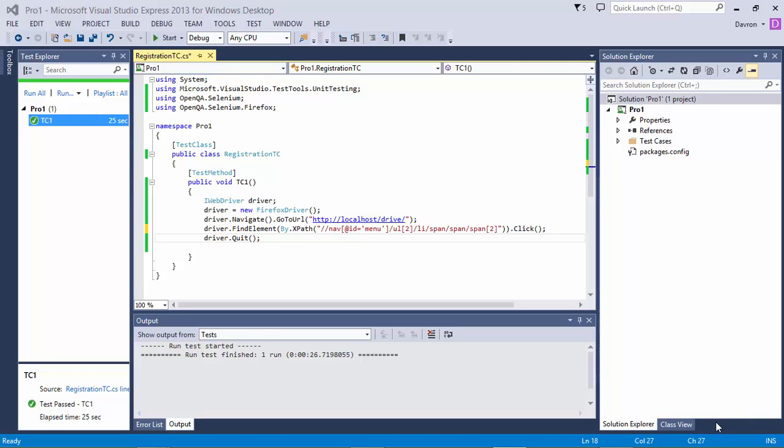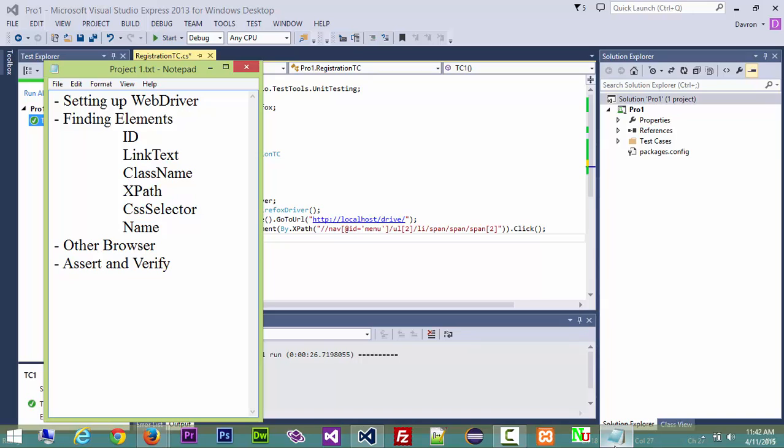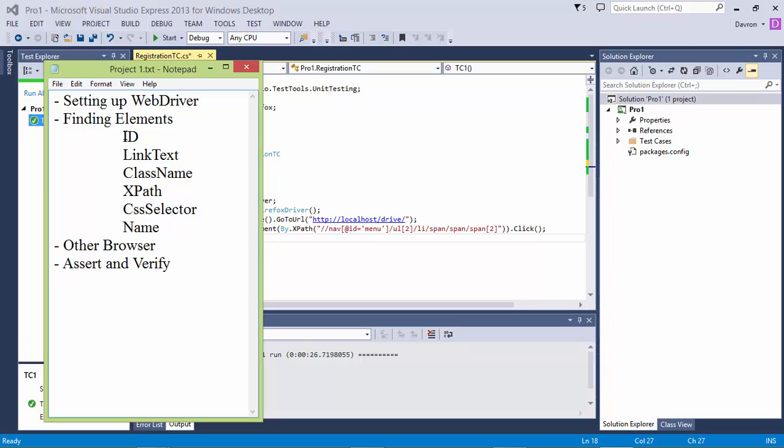Today we're going to talk about finding elements, and each element has many ways of selecting it. You can search by ID, or sometimes the element has a link text, the class name, XPath, CSS selector, and by name. So you have many ways, but mostly what I use is I usually look for the element's ID. That's one way, and another way is using XPath.